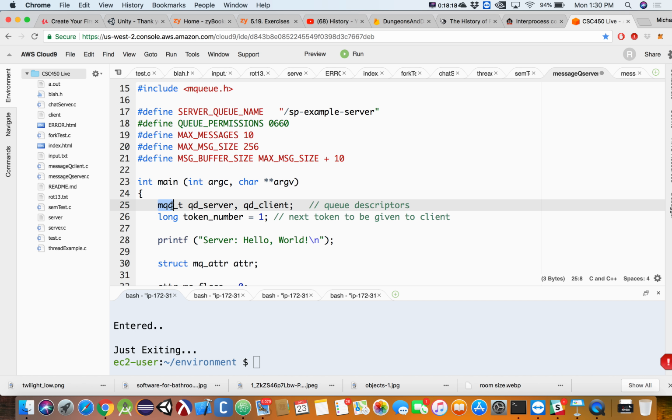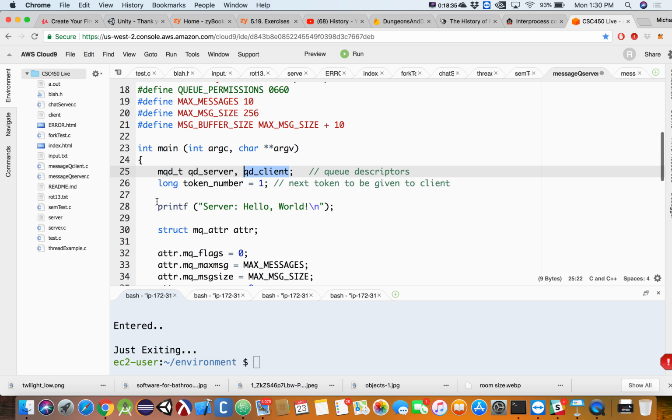Now, this MQD underscore T, what kind of animal do you think that is? Struct. Underscore T tells us it's probably a struct. All right, so we're creating two variables of that type, a QD server and a QD client. Then we're going to have our little counter here.